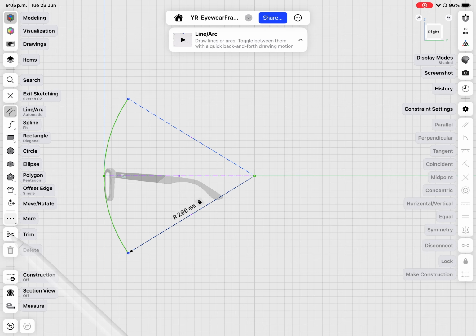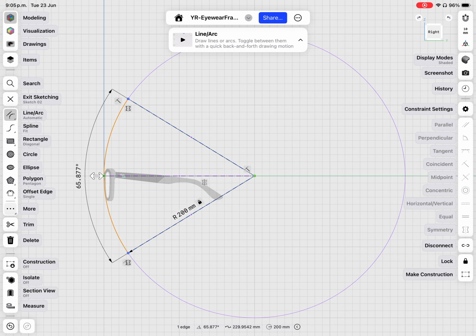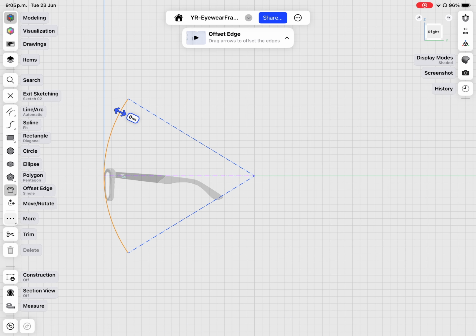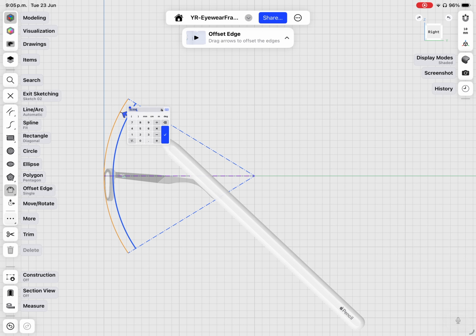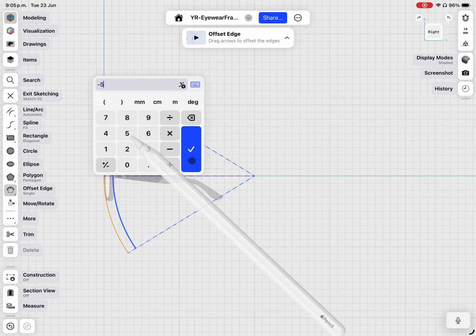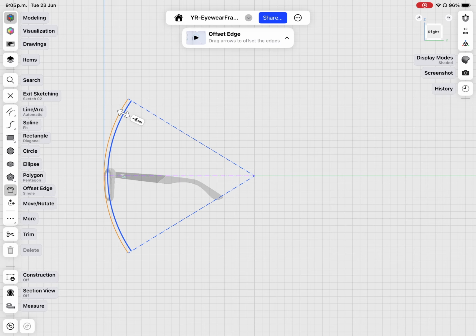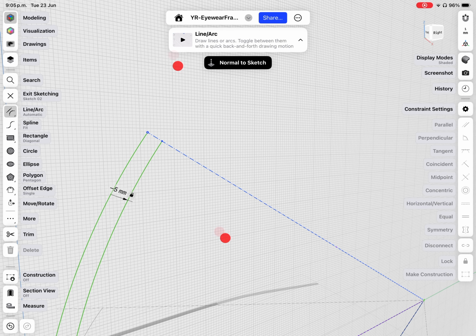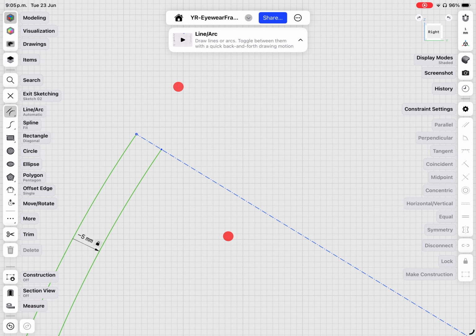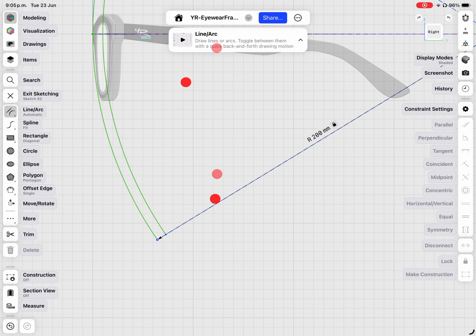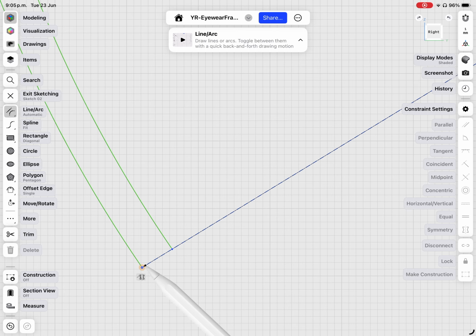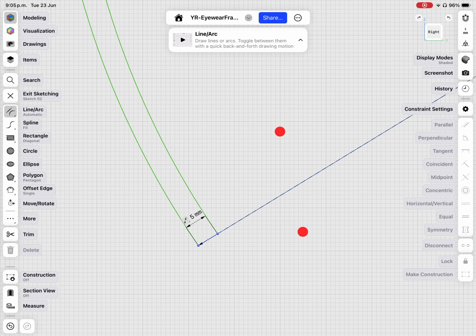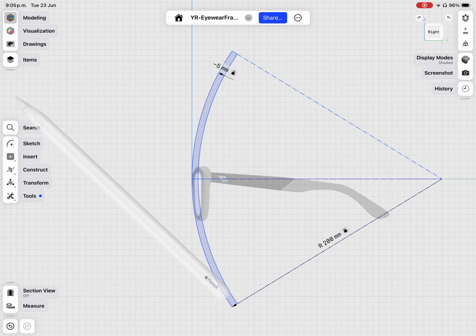And now let's create an offset, 5 millimeters. And okay. Now let's close these sides. Draw a line. Same for the other side. Great. Let's now close the sketch.